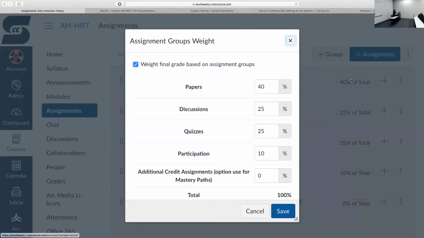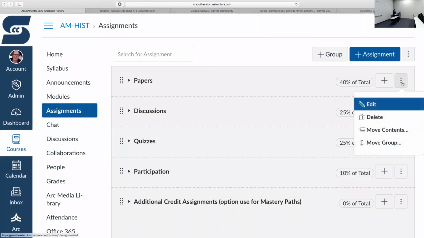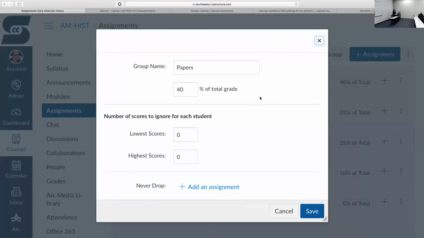And then I could weight them. So I can say all the papers are worth 40%, discussions are worth 25, this is worth 25, participation is worth 10. So I would customize how these groups of assignments are weighted. This is the same as it was before. And then I can create rules at the group level. So maybe I have a group that's all my quizzes and I say drop the lowest score, but never drop the final exam, even if it's the lowest score. So I can create these rules and those all carry over into the calculations of the gradebook.